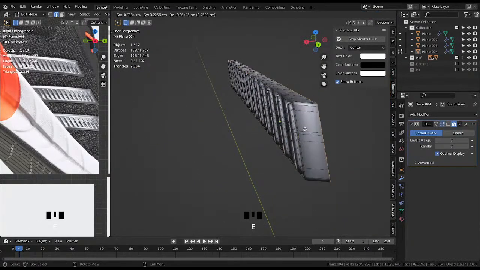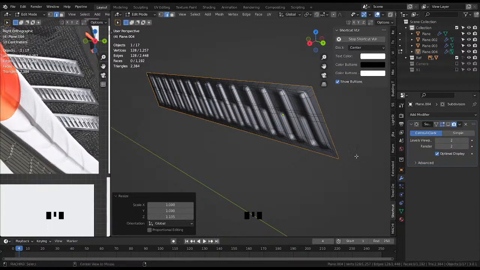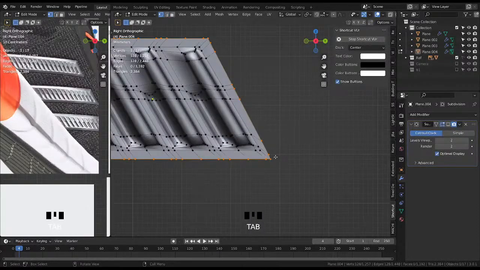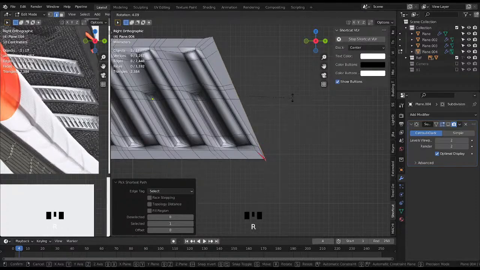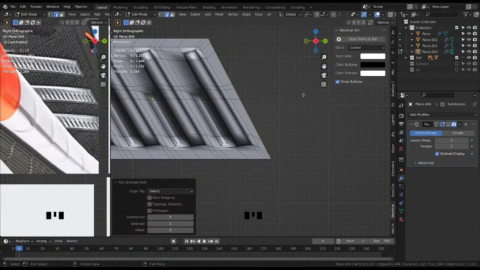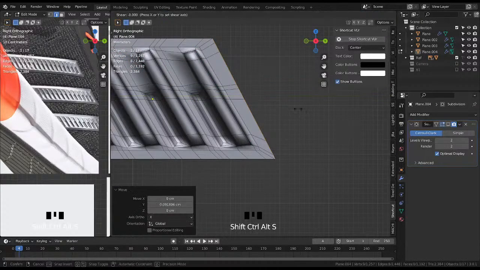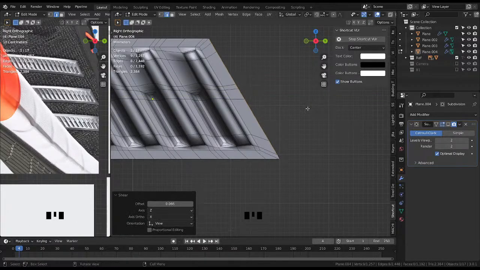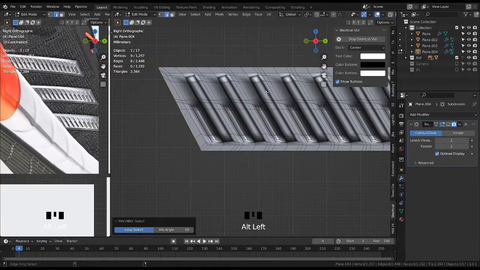Okay, let's extrude, press E to extrude, and let's scale. And scale the Z axis as well. But then we have this issue here. So let's try and rotate this. It doesn't work. Interesting. Let's use shear. There you go. Let's use shear here as well. There you go.